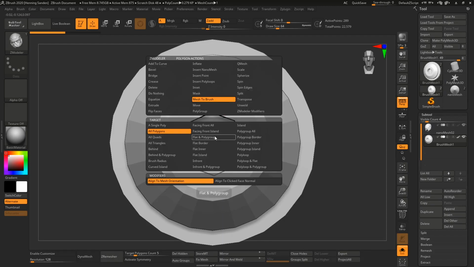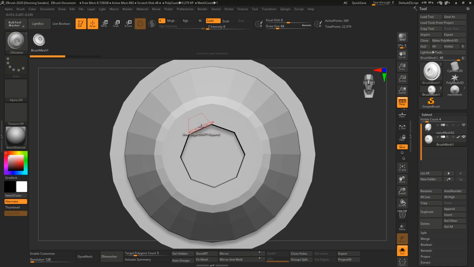Now if we hit the spacebar while hovering over a polygon, we can set the action to be mesh to brush and the target to be all polygons. Essentially, this means that whatever we click on is going to be converted to a brush. And what do we click on? We click on all the polygons. So now we click on all the polygons like this, and now we have another brush. Now you can see it's popped up over here.